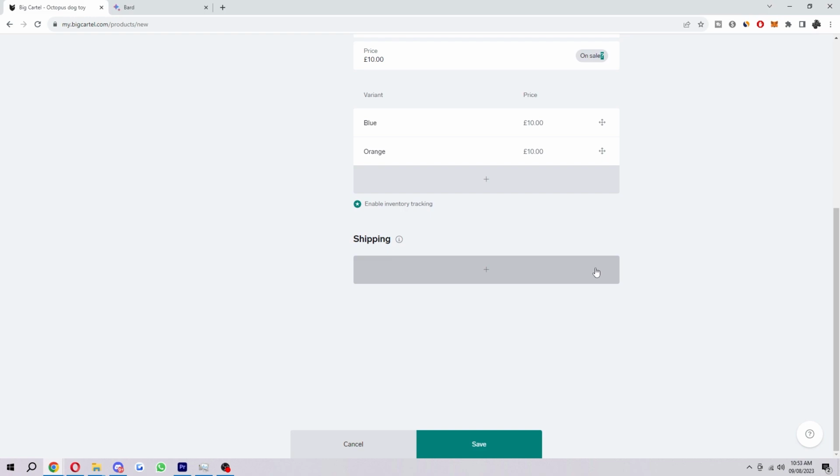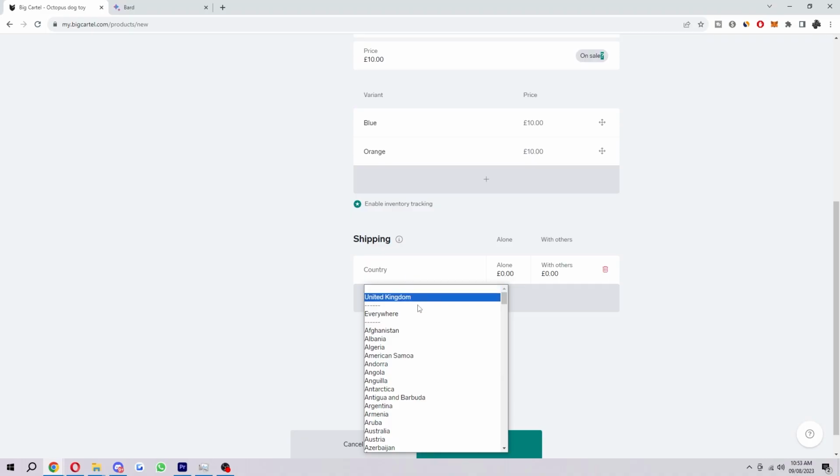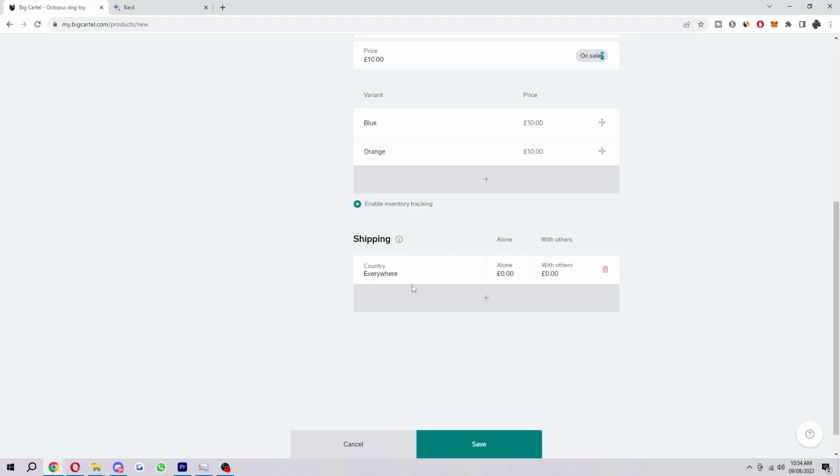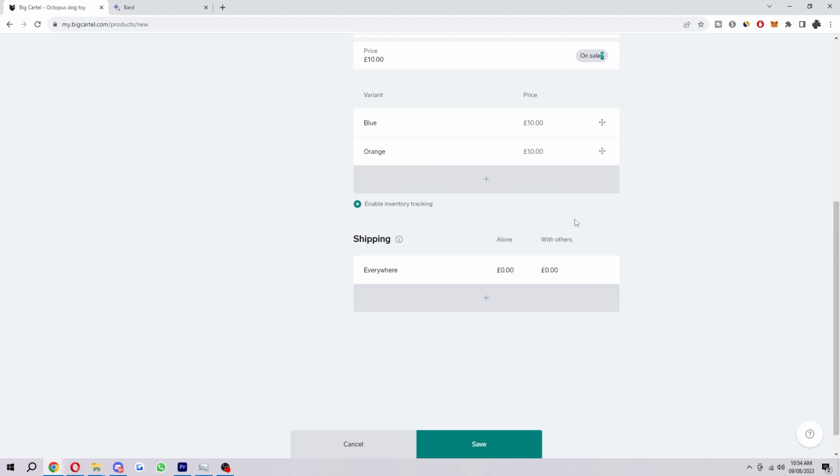And then last but not least, we have shipping. So once we click plus, it opens up this. And here we can actually choose the country. So if we just want worldwide shipping, all the same price for everyone, we can choose this and we can price it how we like. Now, as you can see, there's one section that says alone and one that says with others. And if you don't know what it means, it explains it here. So it says our system will automatically take the highest shipping alone price in each order and then apply the with others price for each additional item in the order. So customize this how you like.